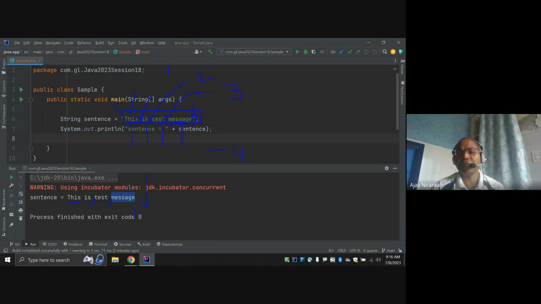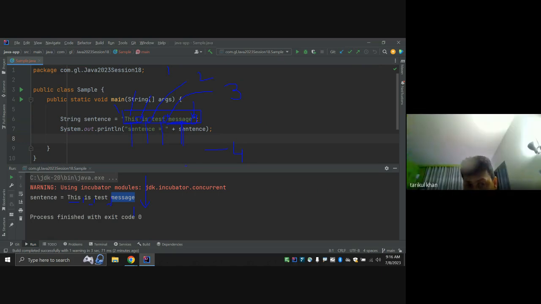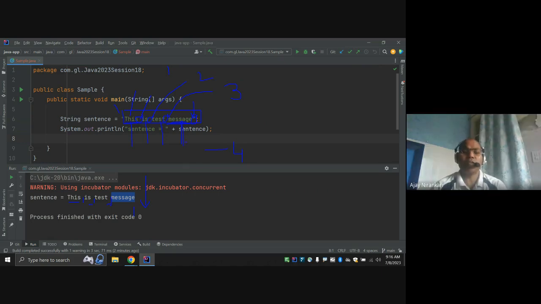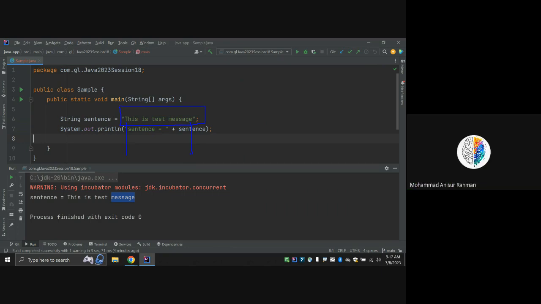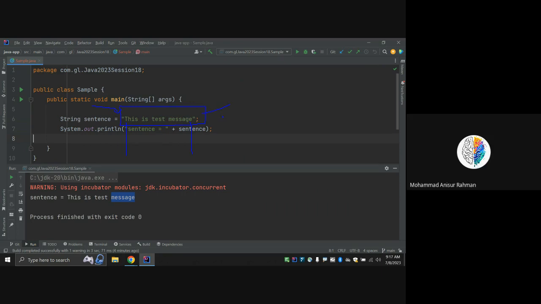The last word has no space after it. If you notice, we have no space at the start and none at the end. Our input starts from T and ends with E. We are not starting with a space and not ending with a space.